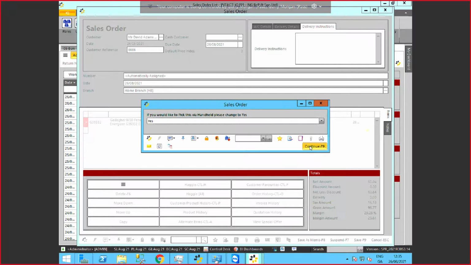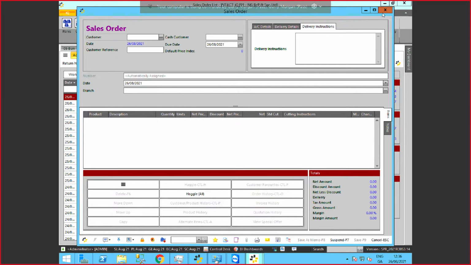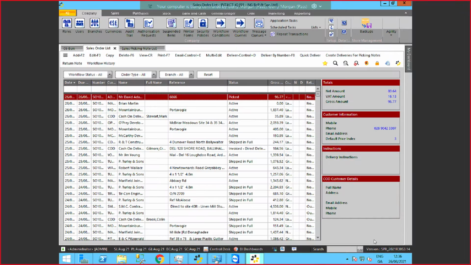Yeah. When I press continue, it now says, would you like to print a works order? Which I can print, or I'm going to choose no because I'm not connected to a printer. And that then is the completion of that order. Alright? Now, when that order is completed, you will see that this order now has a status of picked, or at least gone to pick, if that makes sense.